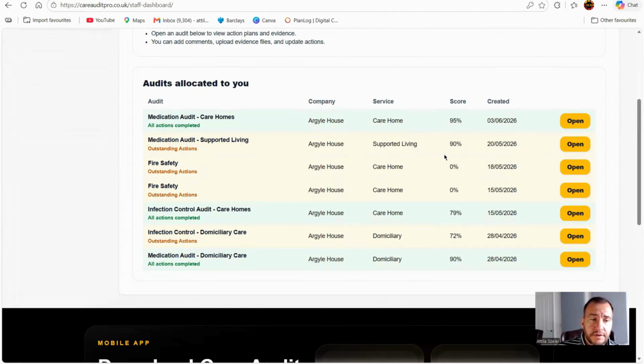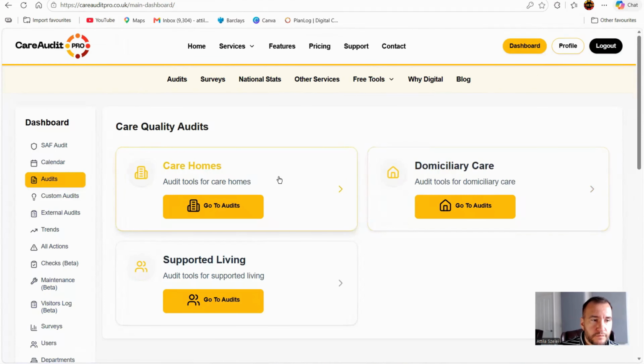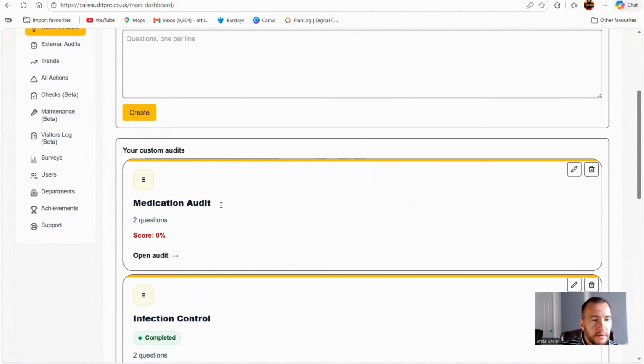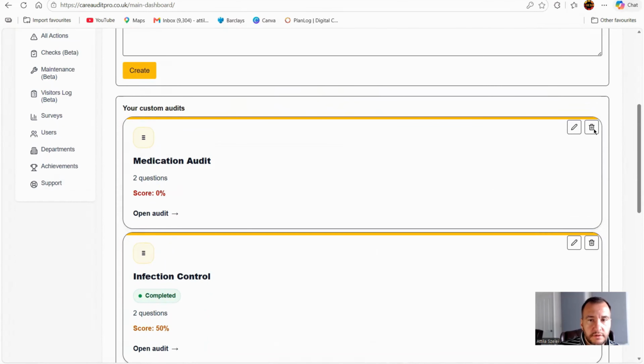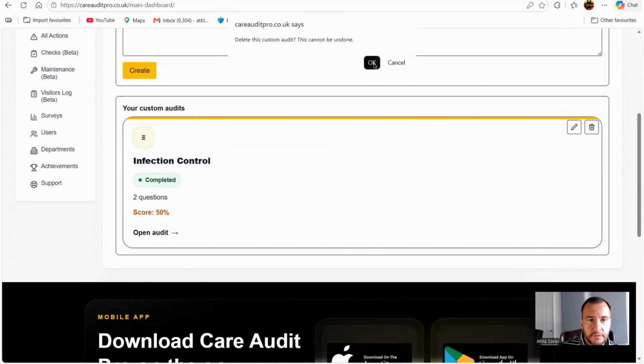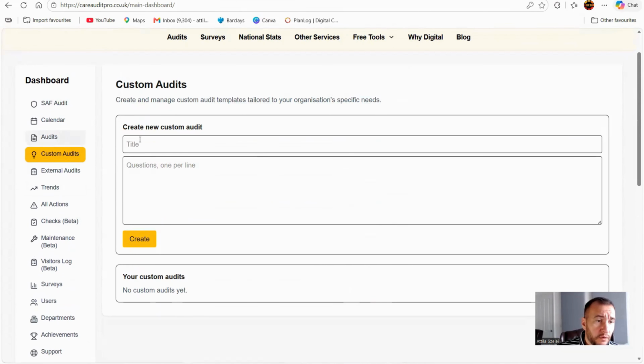I'm going to log out and I'll log back into the main account. I'm back into the main account. I'm going to go to the next section, next tab, which is the custom audit. You can create your own custom audits. Let me delete these ones. Let's say you're not happy with our audits.